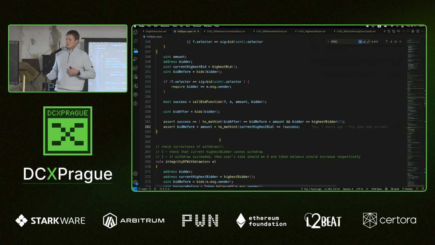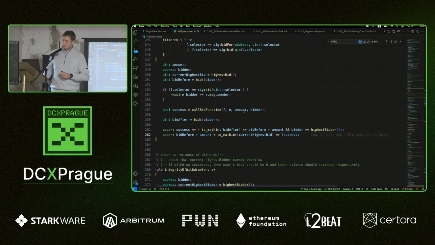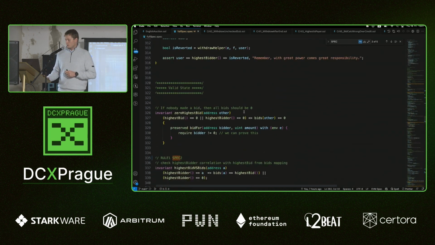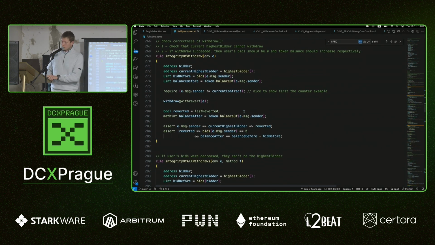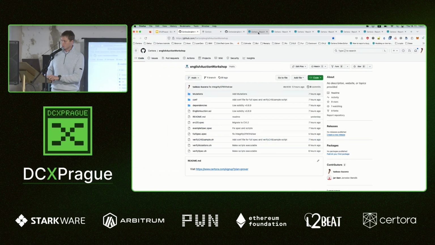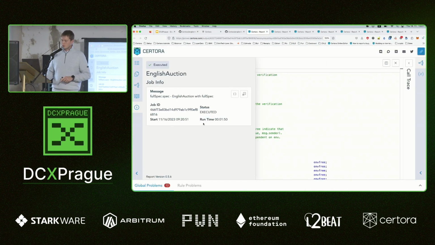Actually, we could even claim more. We could claim if the bid before plus amount is less or equal than the current highest bid, we didn't succeed. But this rule is also fine. It's just a little bit weaker, but it will do its work. So we've shown three rules of many here. I've shown you the contract, and now we want to see what we found with verification. So it took 1 minute and 50 seconds here, and I will zoom in a bit.